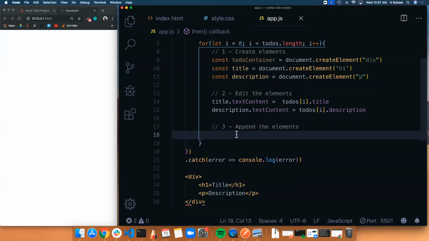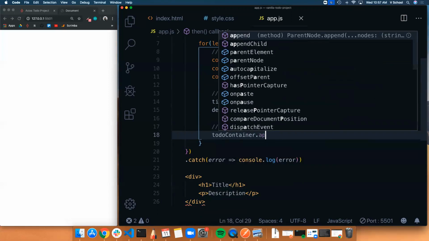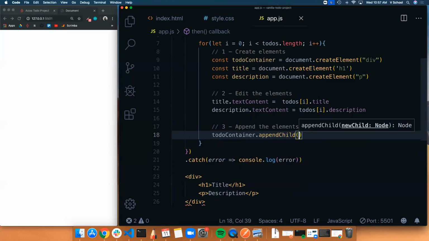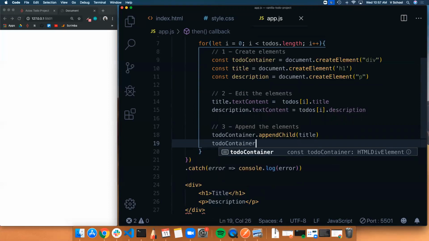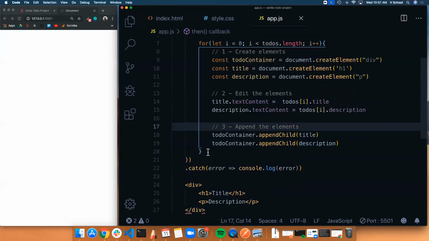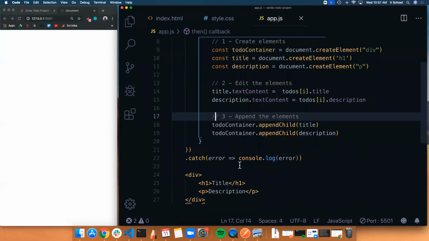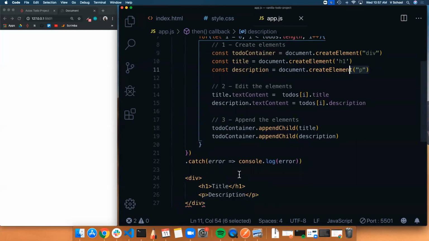Diana, you have? Yeah, first, perfect. First, the div I made, I'm going to append into it the title, and I'm also going to append into it the description. So now the div is the to-do container. Okay, div, H1 and P tag. Don't you want to set attribute? Not yet, we'll get to that.